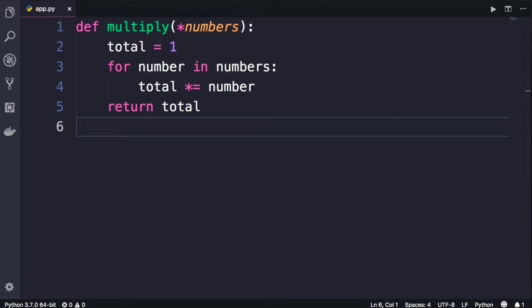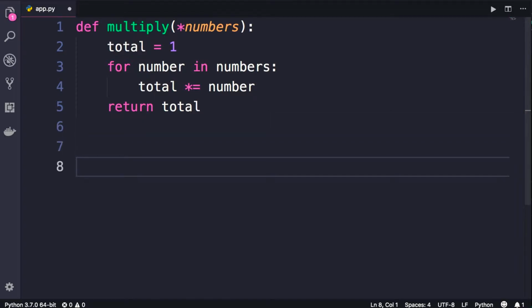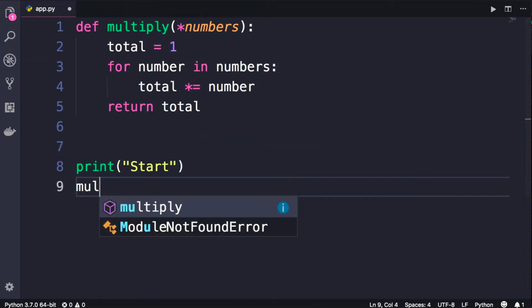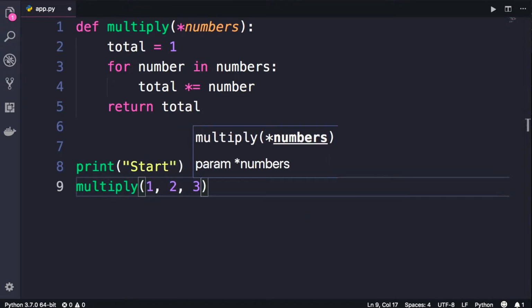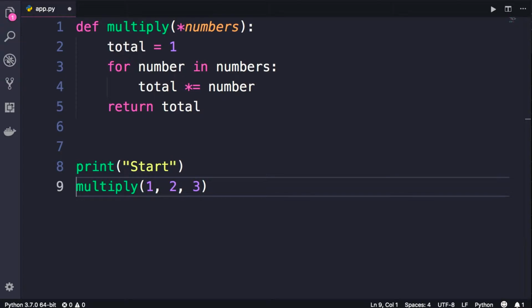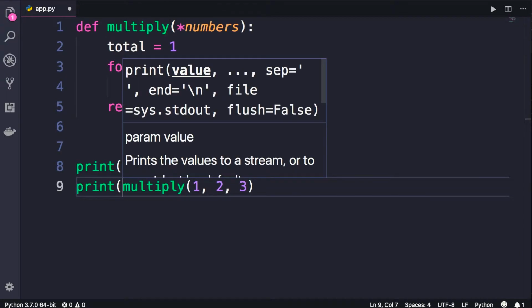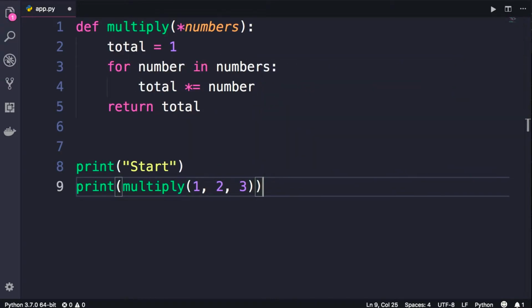In this lecture, I'm going to show you how to find and fix bugs in your programs. So here's the multiply function we wrote earlier. Let's add a couple of statements after this function. So print start, and then we'll call the multiply function, give it 3 arguments, 1, 2, and 3. So the result should be 6. And here we print the result on the terminal.